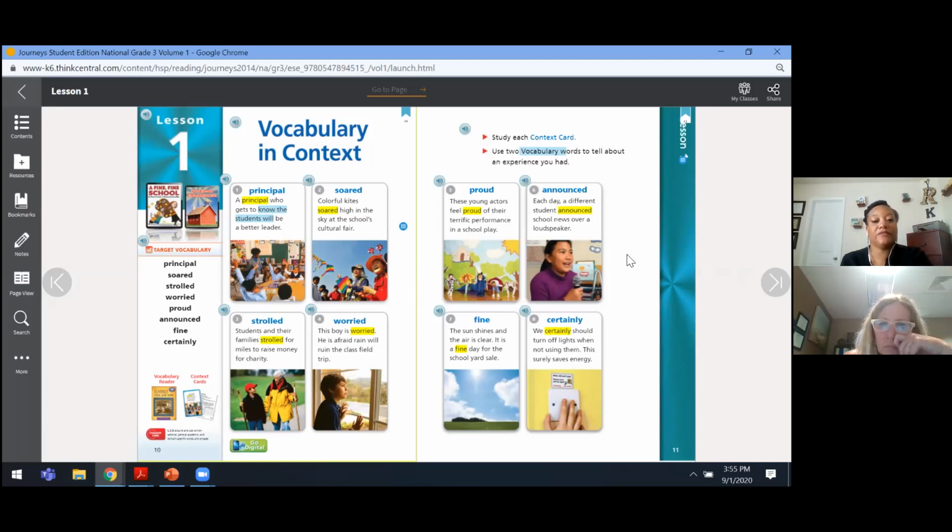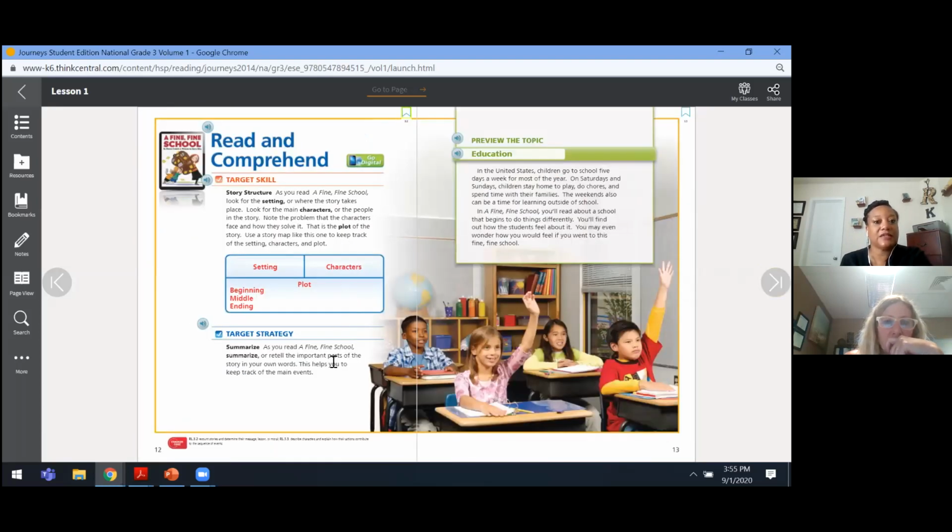So we've set the stage with our target skill and our target vocabulary, and let's look at this target skill and the target strategy that we'll be working on, and then we can go on to previewing the topic. I'm trying to set the tone for my students on what we will be working on here. And so Journeys provides us with the audio.